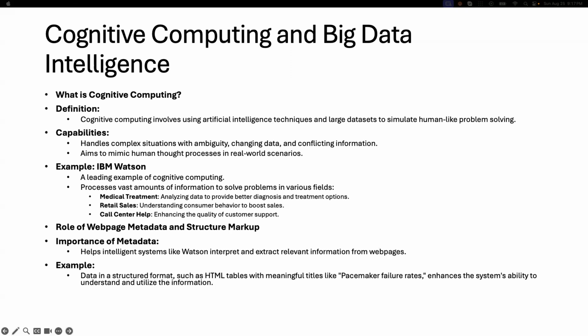The key factor that enables systems like Watson to function effectively is the use of web page metadata and structure markup. When processing information, these systems rely on structured data to make sense of the vast amounts of information they encounter. Metadata provides context, helping the system understand what the data represents and how it can be used. For example, imagine a web page with text that includes numbers. If the numbers are placed in a structured format, such as an HTML table with a clear title like pacemaker failure rates, the system can easily identify and extract relevant information. This structured information approach makes the data more useful and easier for intelligent systems to interpret.